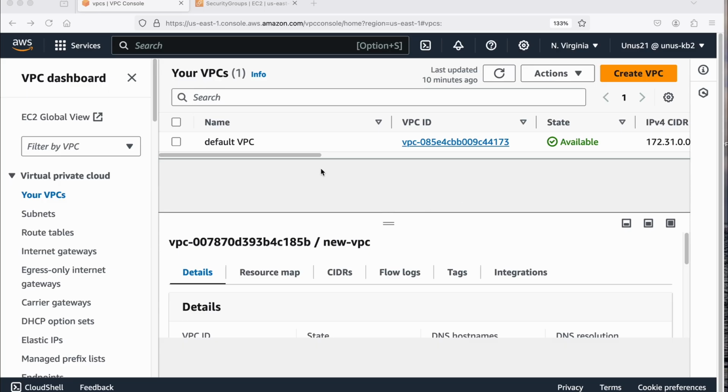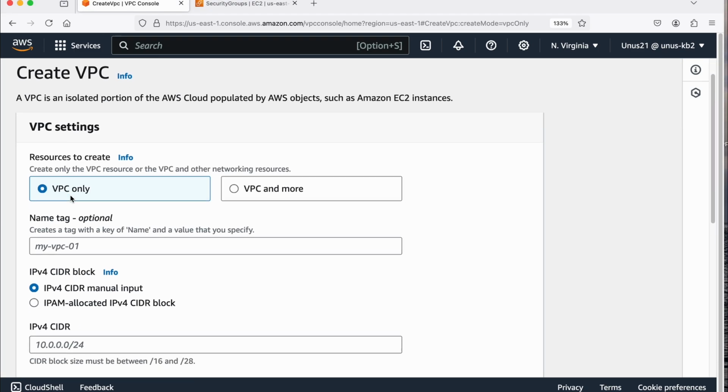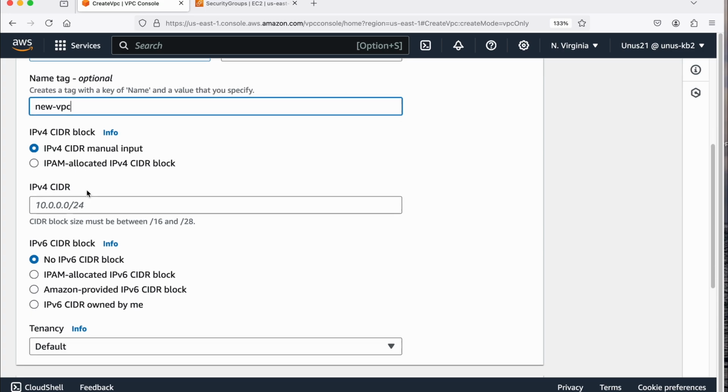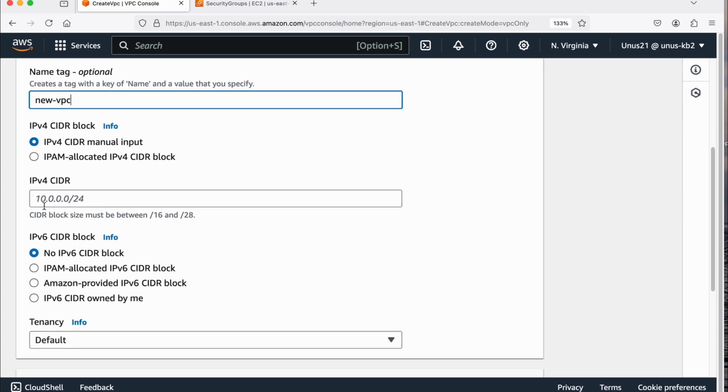Okay, as the first step, let's create a new VPC. Right now I only have default VPC, so let me create a new VPC, and I will create VPC only. That is fine. I'm going to name it as new VPC. Any name you can give, but I'm going to use new VPC. Most of the fields I will leave with the default values. IPv4 CIDR, whatever is suggested here, let me go with that.